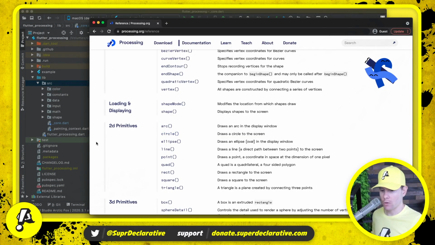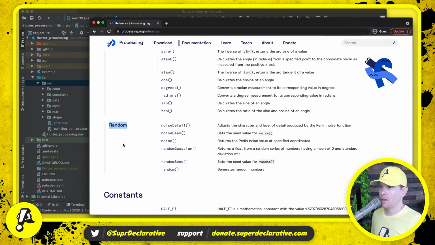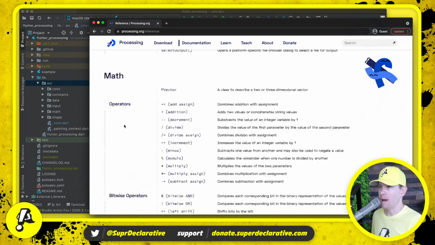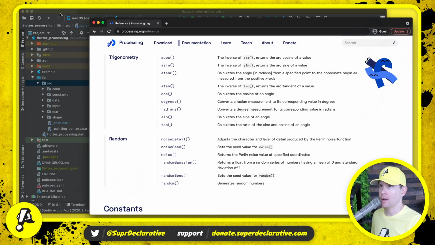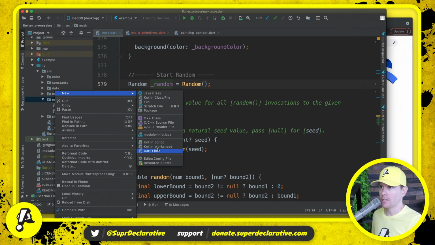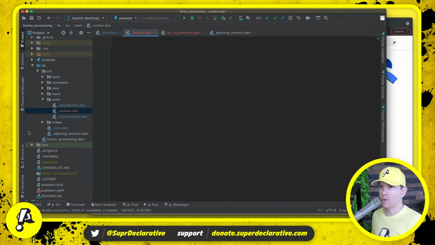First, let's figure out what group this is in. Okay, so here's random, and then random is under what? Math. So math, and then random. I think we already have math, okay, because we already did calculations and trigonometry. So now we're going to say random. And now that I see the underscores here, I'm going to come back up to shape, and I'm going to use an underscore here.